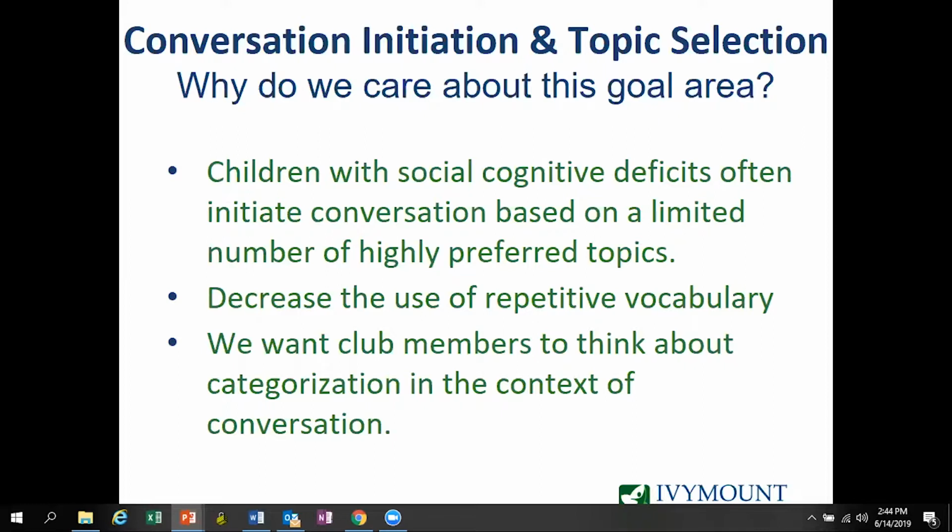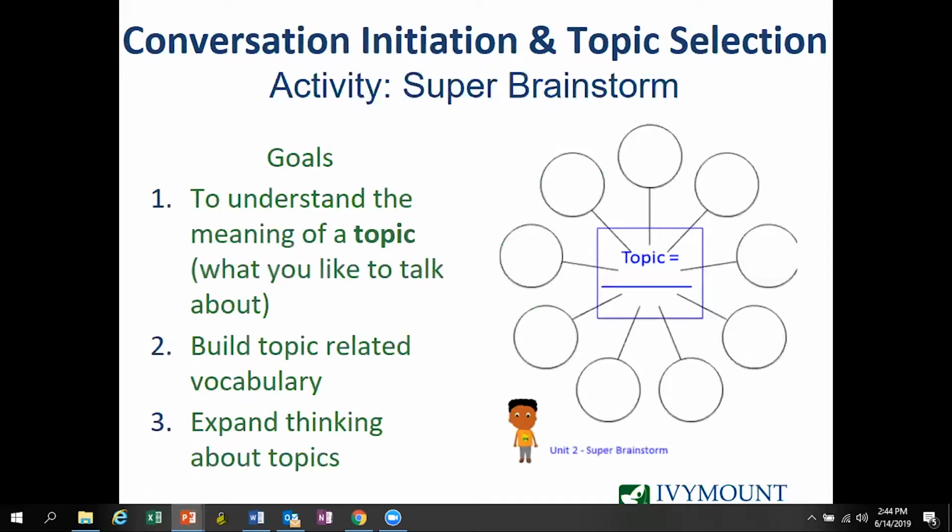The key things to remember are that children with social cognitive deficits speak at length about highly preferred topics of interest. They may speak about only a few topics, and they use the same vocabulary over and over. We begin by helping the children to think in categories of topics. To do this, we introduce them to the idea of a super brainstorm.